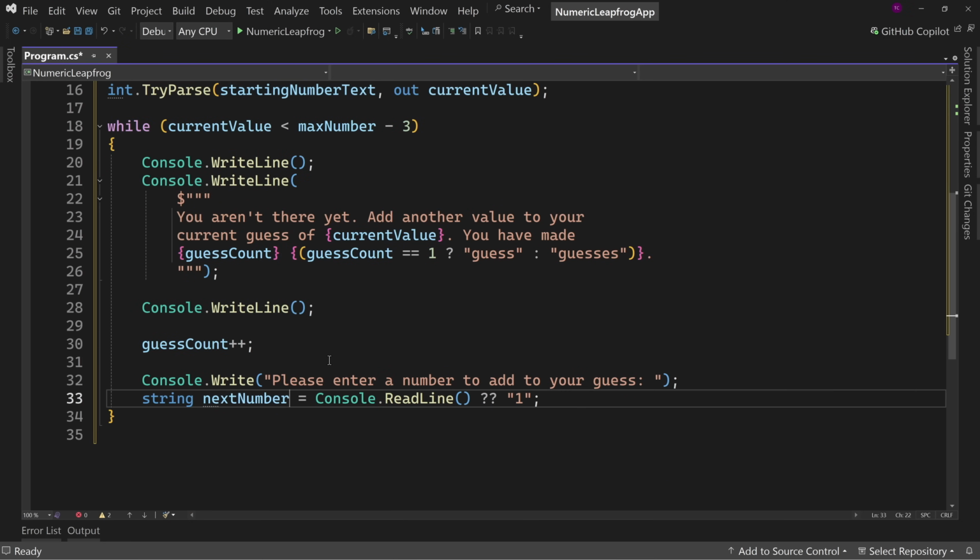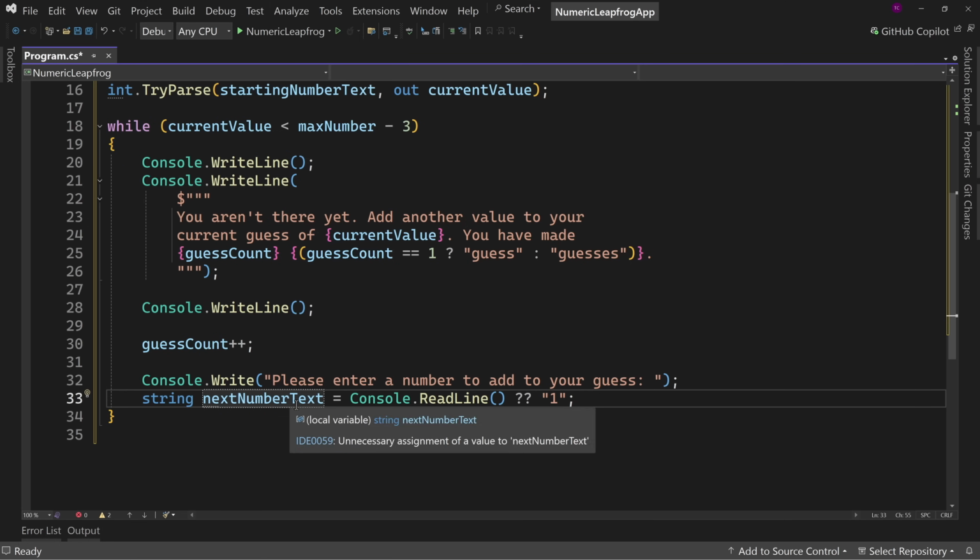By the way, text. Let's be consistent. I like saying text here because even though I say next number, it's not an integer, it's a string. So I like to say text at the end because we're going to convert it to an integer. Okay, but I'm saying next number here just because it is different.